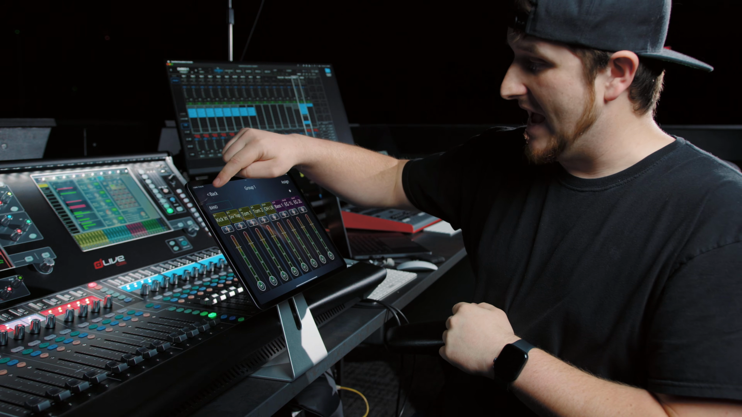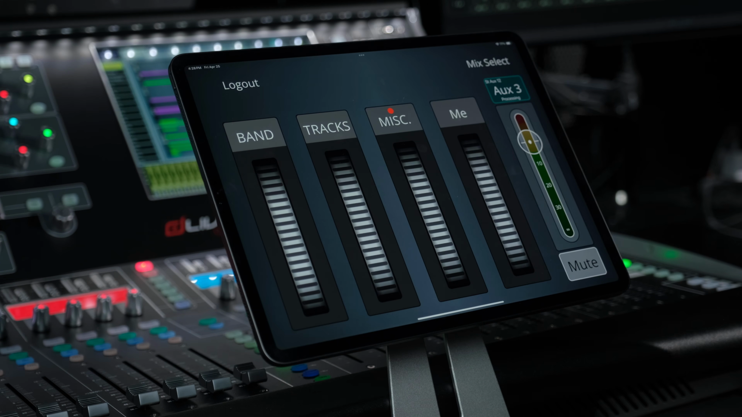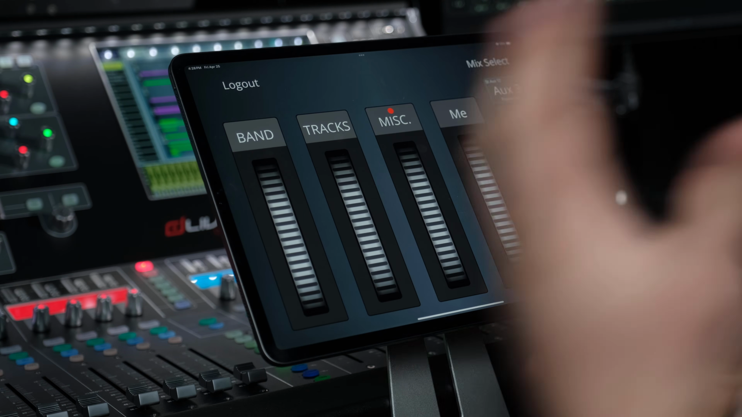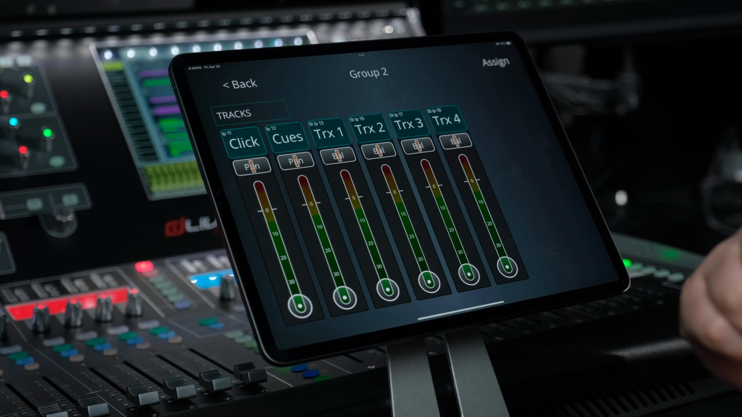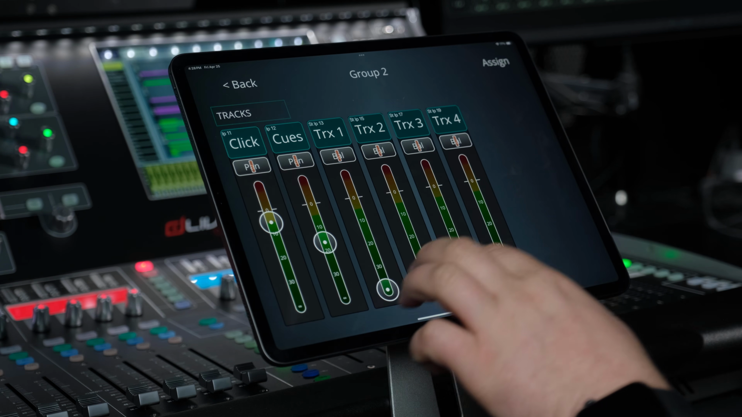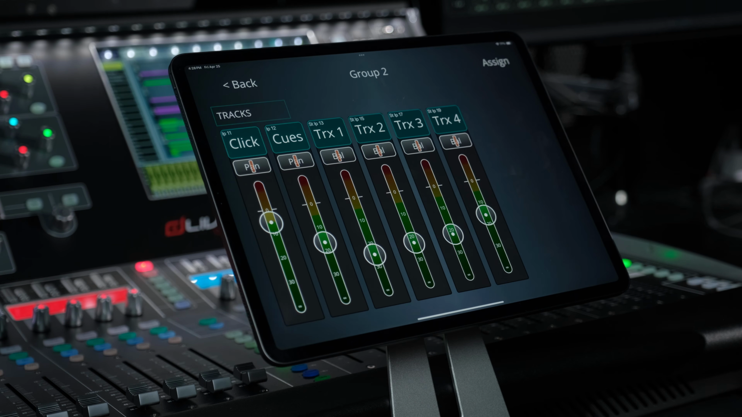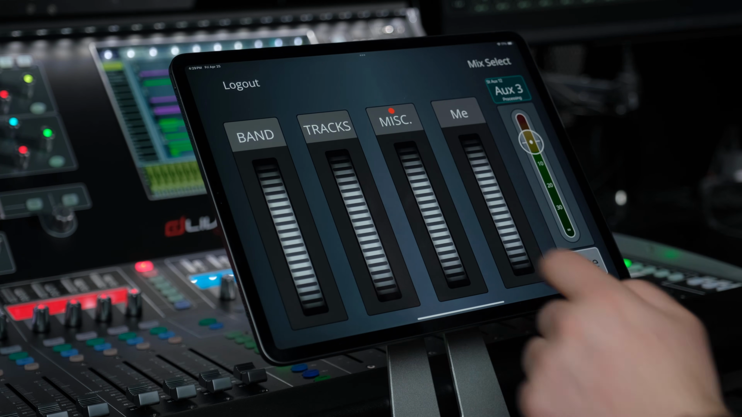We're gonna head back, and we're gonna look into another group. So this is every instrument playing from stage. These are all the tracks, artificial instruments coming from stage. So we're gonna double tap to that group to see what's in here. We got click, we got our cues, and then we got our tracks. So these are all different channels of tracks. Heading back, we can go to the miscellaneous group here.